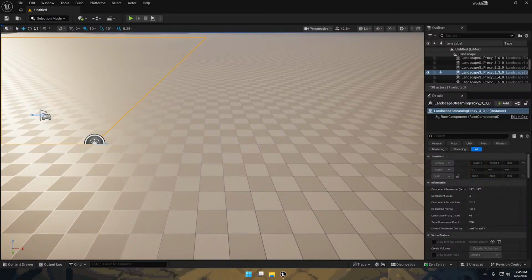Now, the first thing we want to change is orient rotation to movement. So while we have the top level selected, we can just look for orient rotation. And here we see orient rotation to movement. And this is part of the character movement. And we just turn this to on.